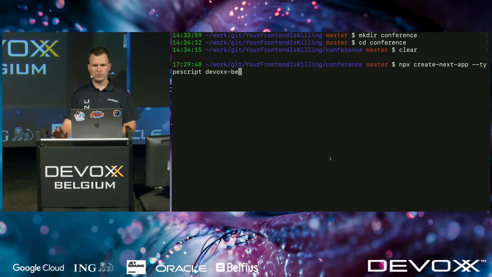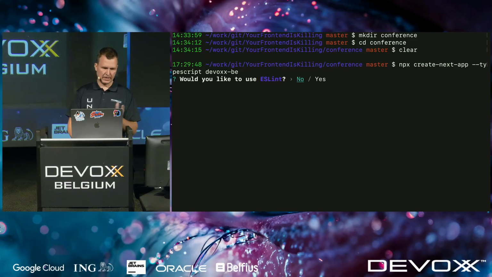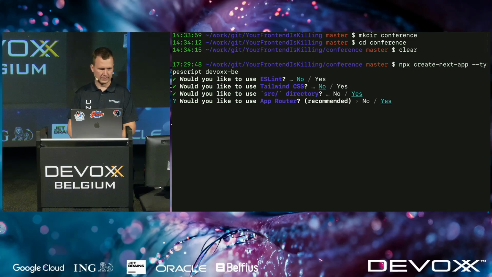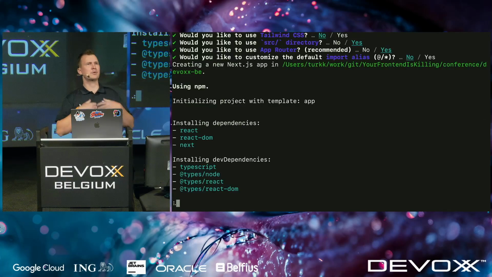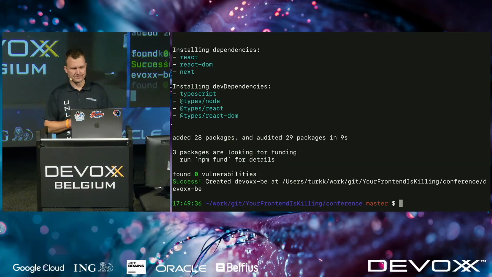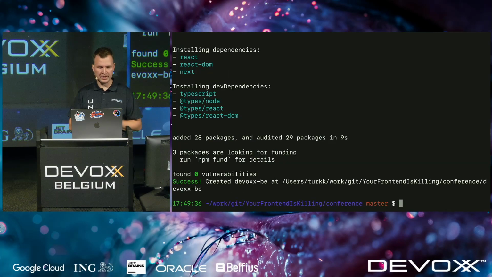First, we are going to create a Next application: npx create-next-app, and we are going to use TypeScript, and the name is Devoxx Belgium, or devoxx-be. It's asking some questions: do you want to use ESLint, Tailwind, source directory, app router, import aliases, and that kind of things? Then it's creating an application from scratch that we are going to use with React. At this moment, we have created the application.